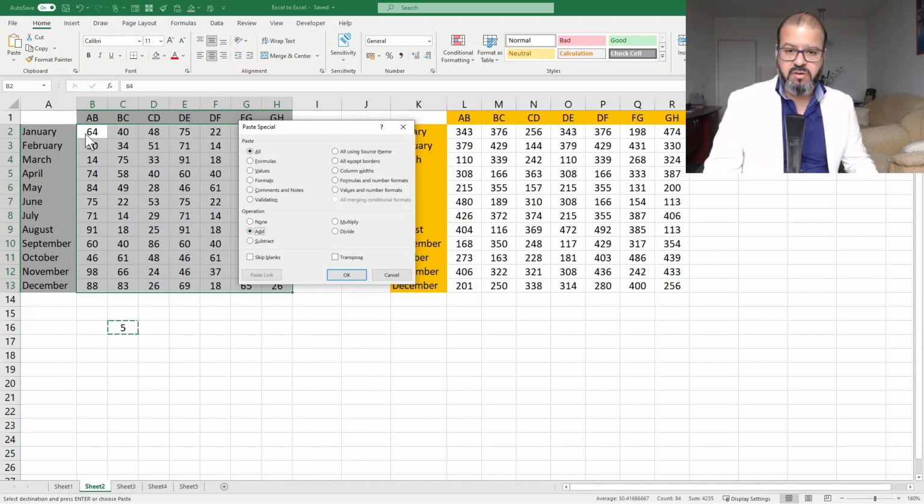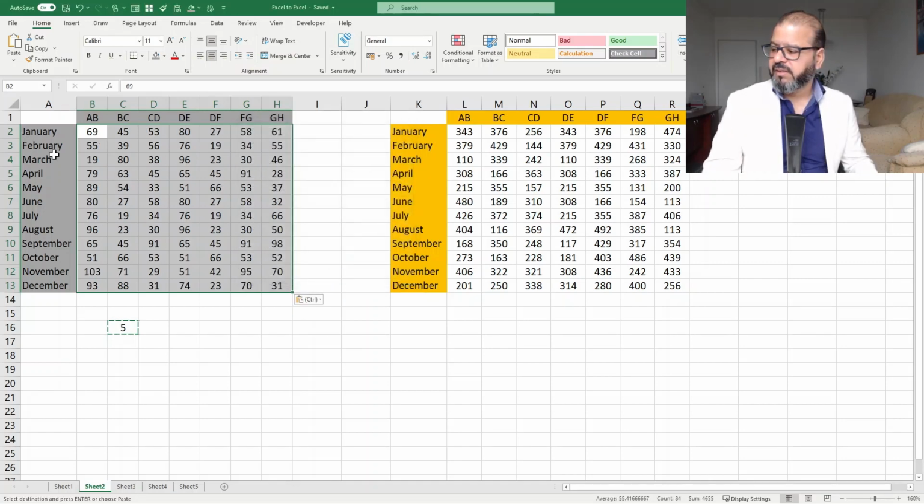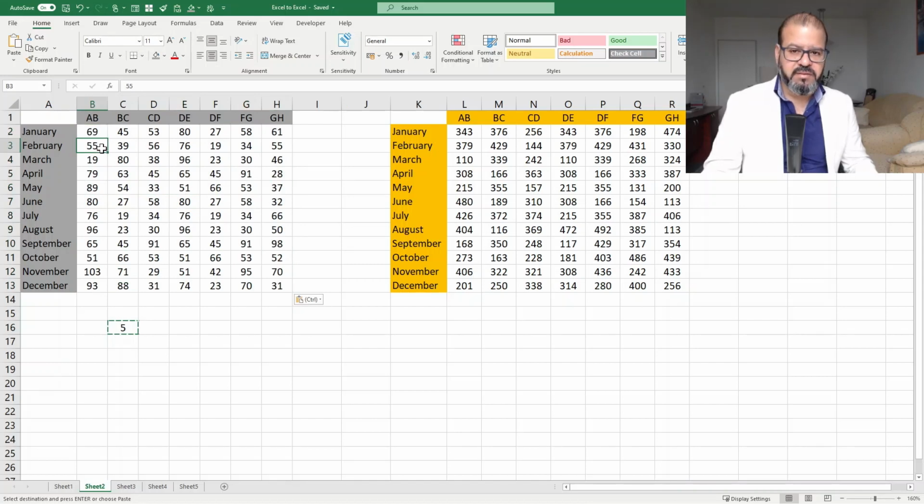So note very carefully, this is 64, this is 50, and after I press OK, this will be increased by 5. Here you go. This is 69, it's 55. So values have increased. Let's move on to another table on the right-hand side, which is highlighted in amber color.